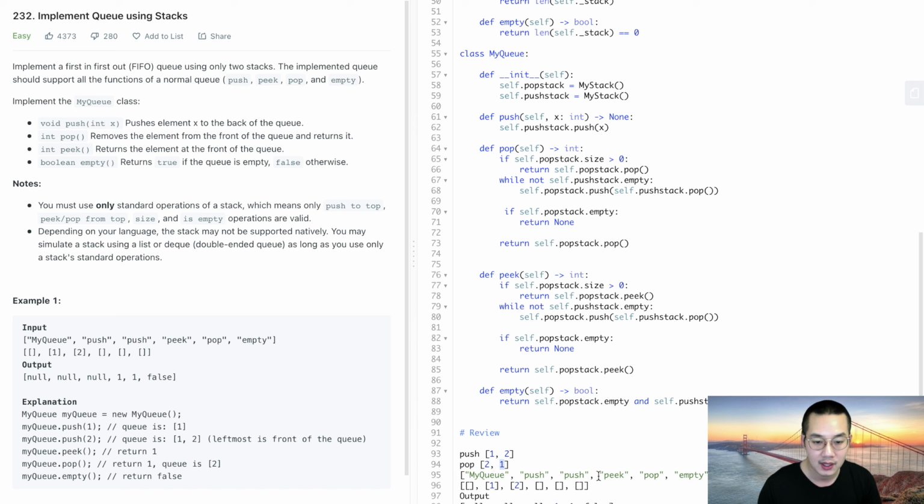And now we do a pop, and we look at our pop. There are items in the pop, so we'll just pop the first item, and then we'll get the 1. And now we're checking. Oh, of course, the push is now empty. My bad. And we're checking if it's empty. So is pop stack empty? No, it's not. So we'll return false for empty.